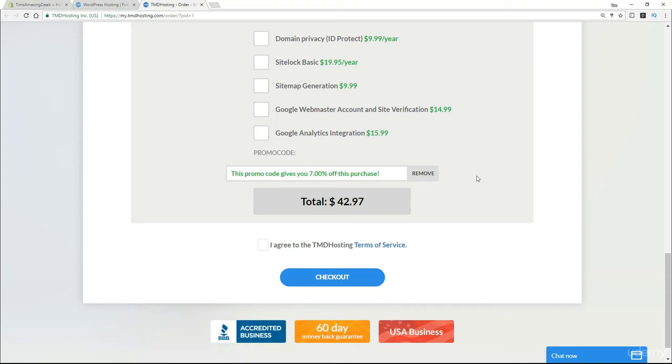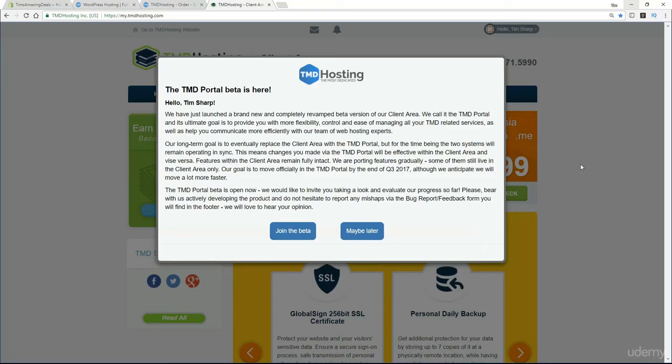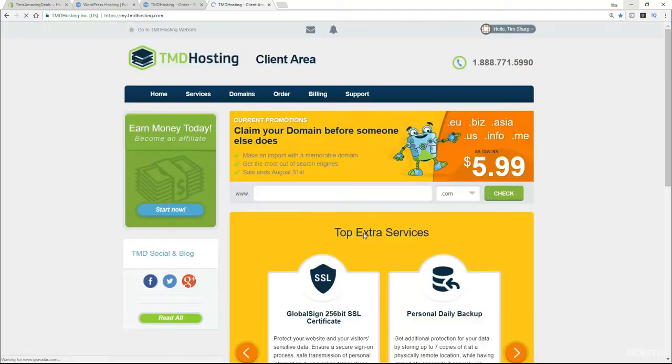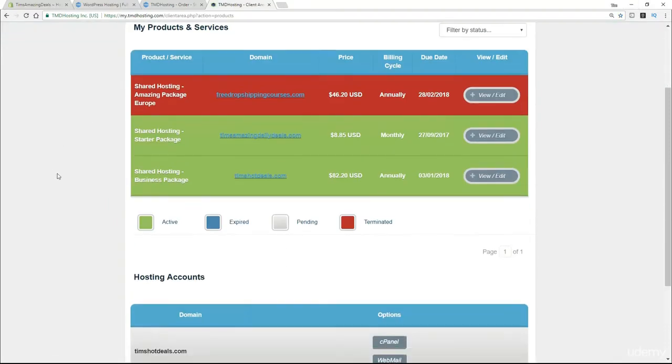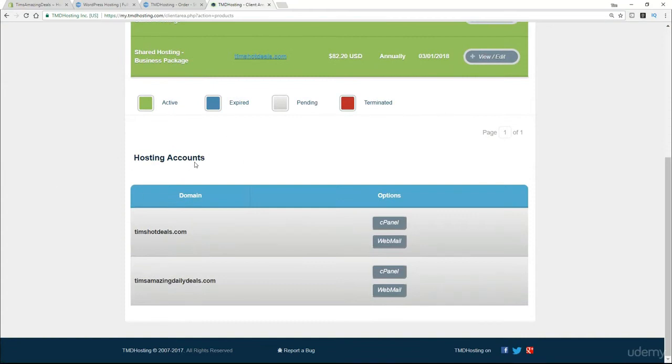So there you go. After that, you just need to agree to the TMD hosting service and click on checkout. And when the screen refreshes, you should see something like this. Now, we don't want to join the beta, so we're just going to click on maybe later. Then we want to click on services and just scroll down towards the bottom here, to this hosting account.